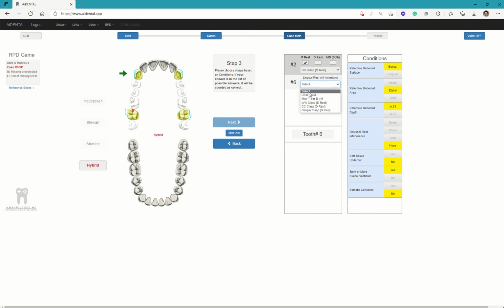You can make a choice for the clasp to go on that canine here. You can see that the survey line is now closer to the distal side, which is closer to the edentulous space. So that will be towards a class two survey line. So I'm going to go with a Mati for that one here.